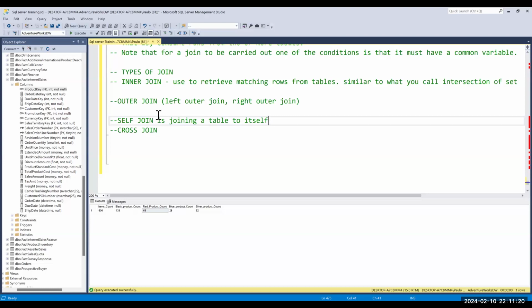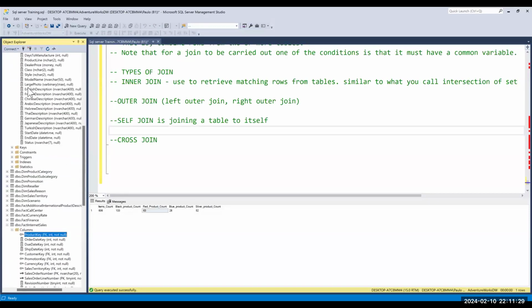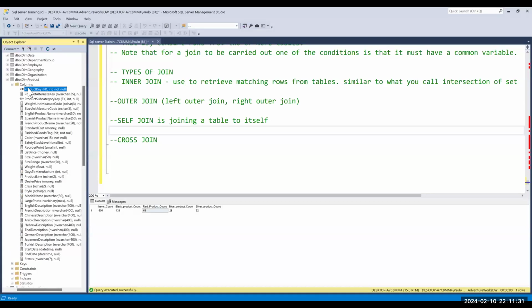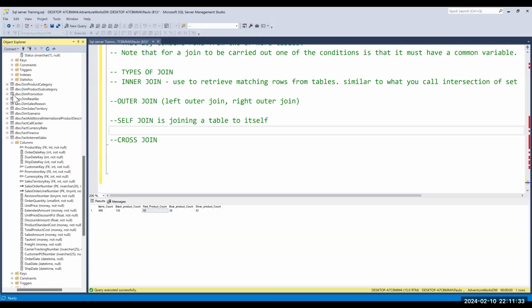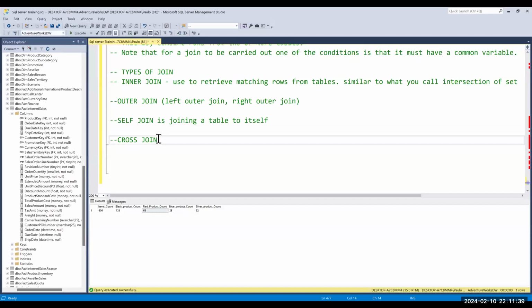Cross join is like doing one to many or many to one. For those of us who understand many to one relationship, just like product key in product table is one, but in a sales table is many. That is one to many. So cross join is like a one to many relationship. But we're not going to do any example on these two.